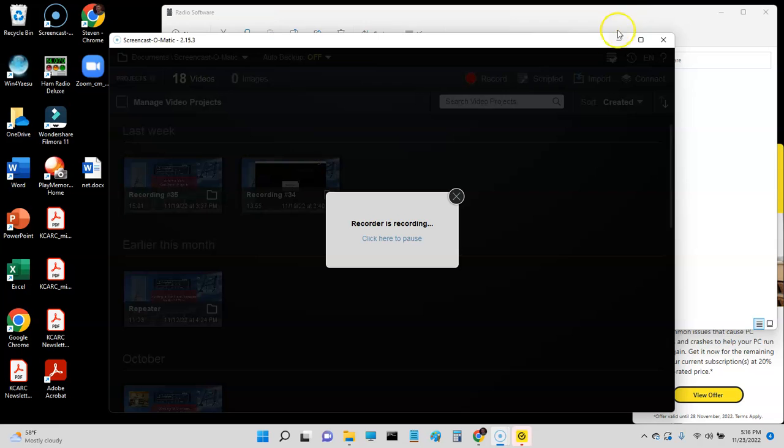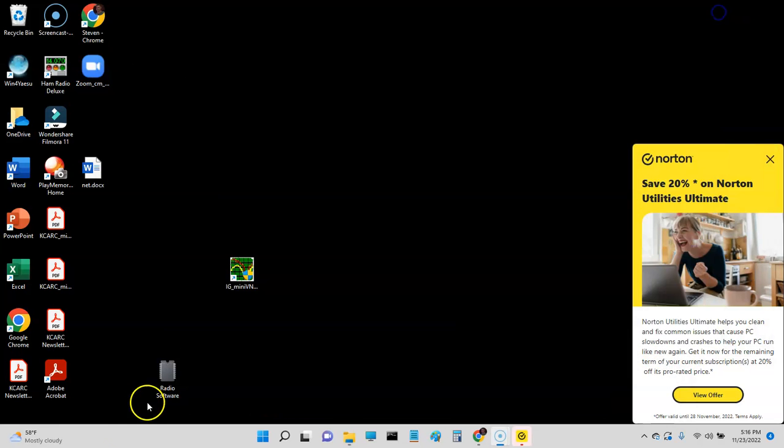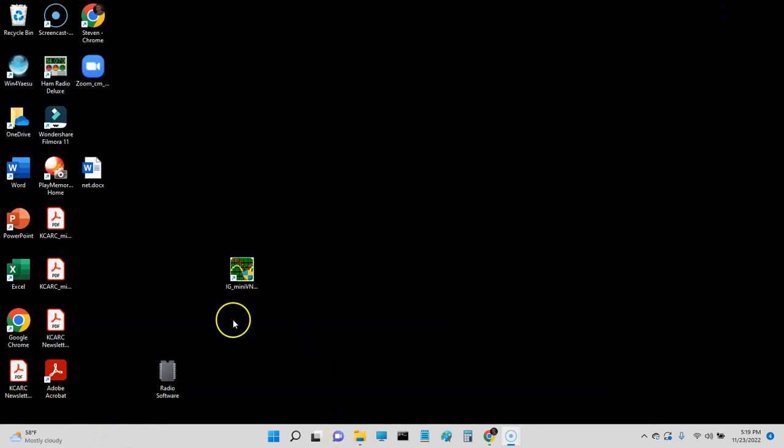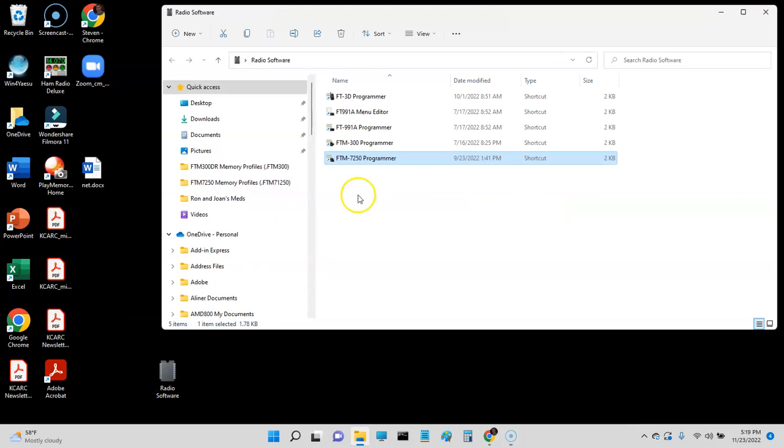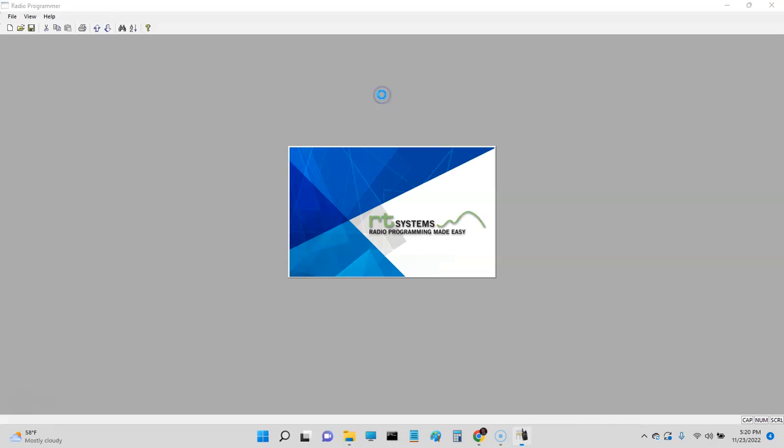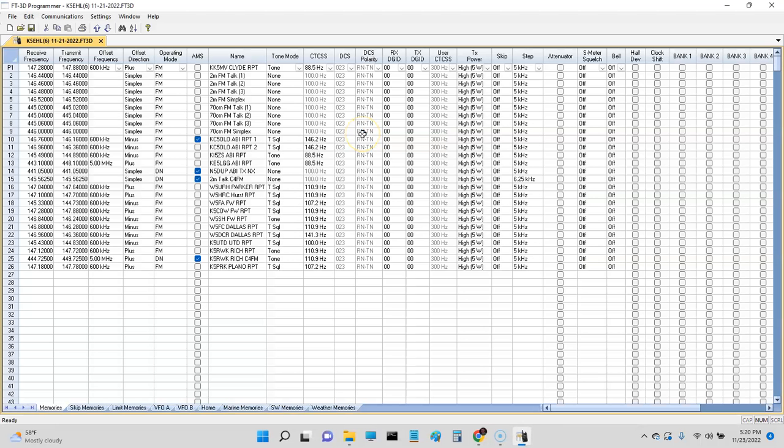Let's see. Hold on a second. Okay, I'm back here. So what I was going to do now is actually update the FT300, and I have the programming cable, which has a part number for it. It's a USB-68. I got it from DX Engineering. All right, so there is the FT300.